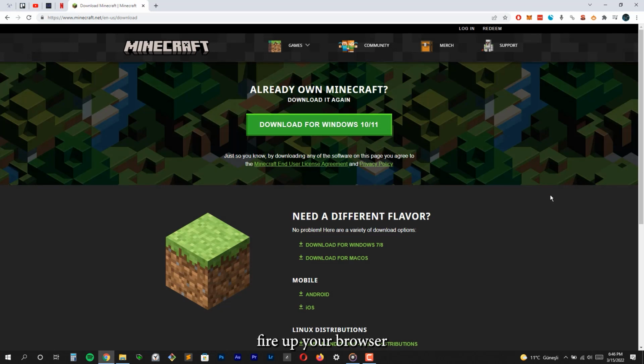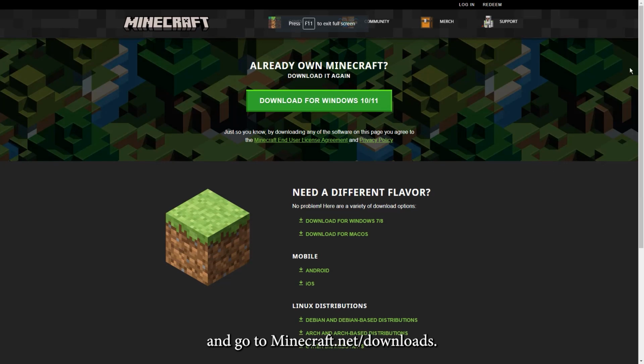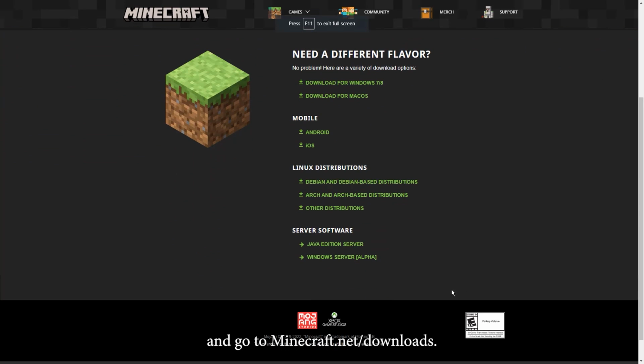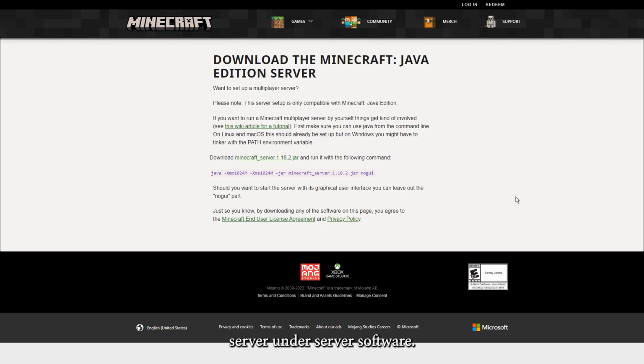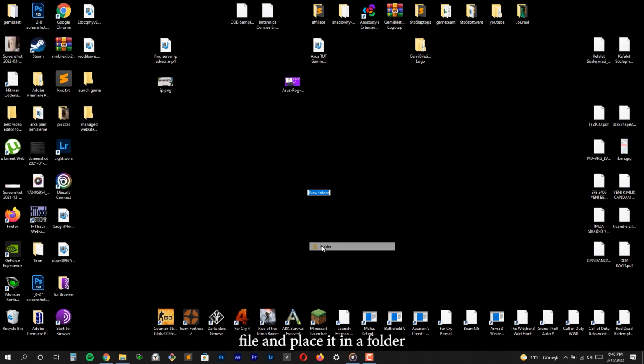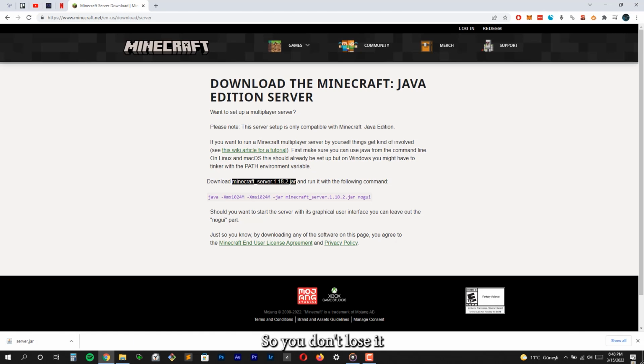First, fire up your browser and go to minecraft.net/download. The file we need is located at the bottom of the page. It's called Java Edition Server under Server Software. Download that server file and place it in a folder you created for your Minecraft server. Call it Minecraft server so you don't lose it.